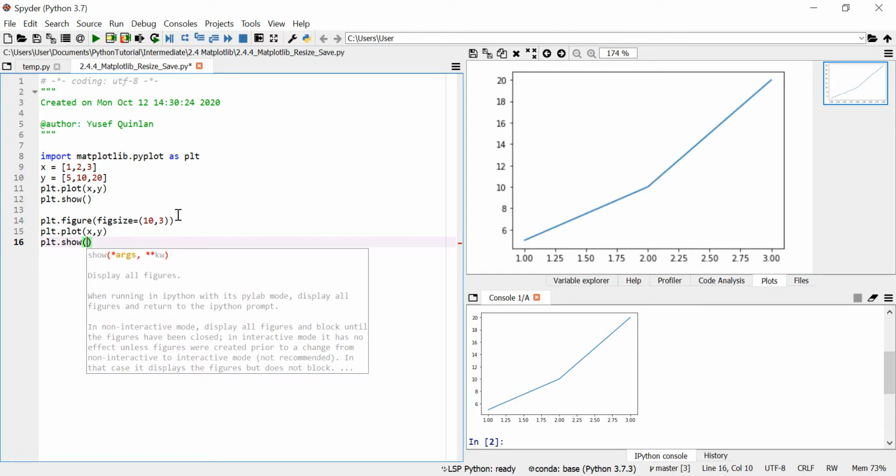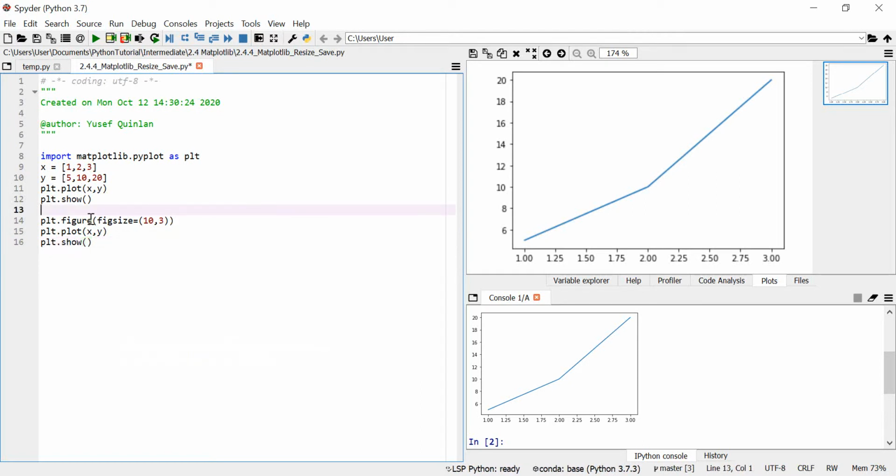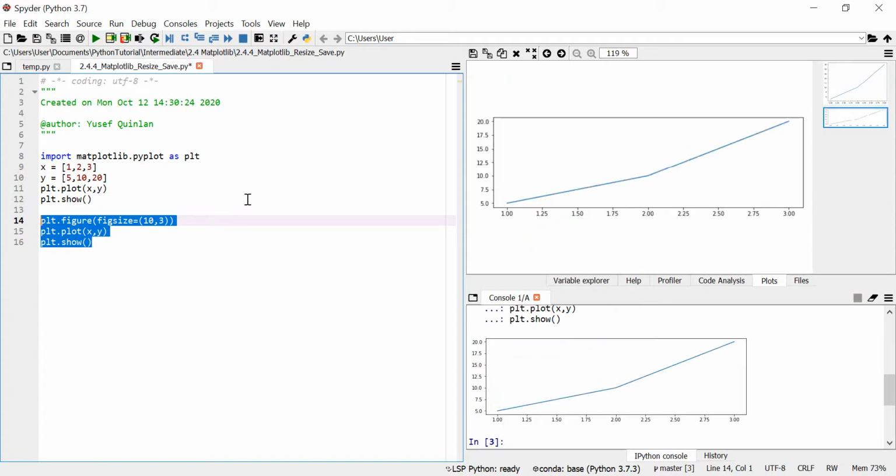Now, you want to put your plt.figure before your plot or your bar chart or whatever, because if you don't, there's a chance that you won't get the figure resizing that you wish. So remember to put the figure line above whatever plotting line you're using. That being said, I'll just run this and hopefully we'll see the difference here.